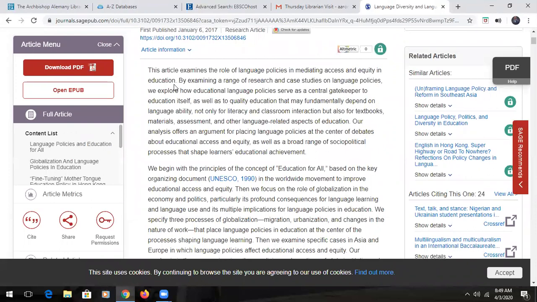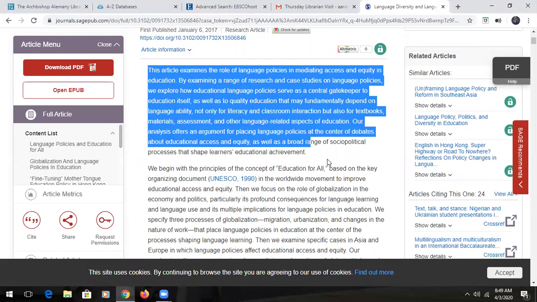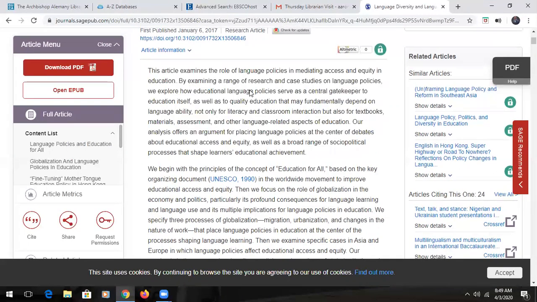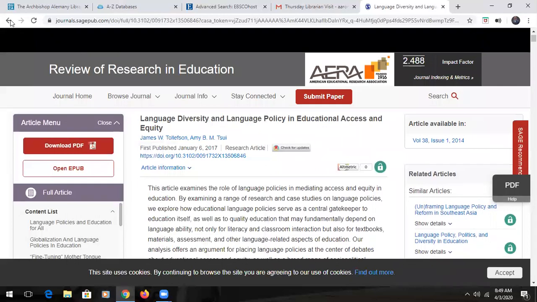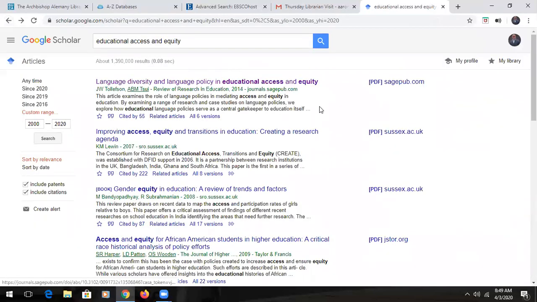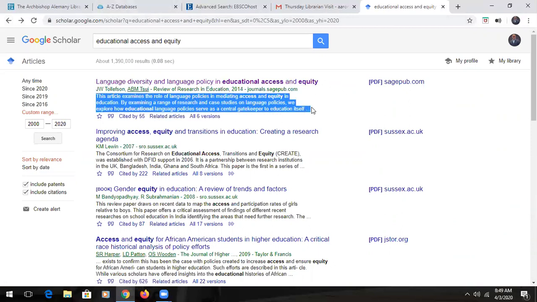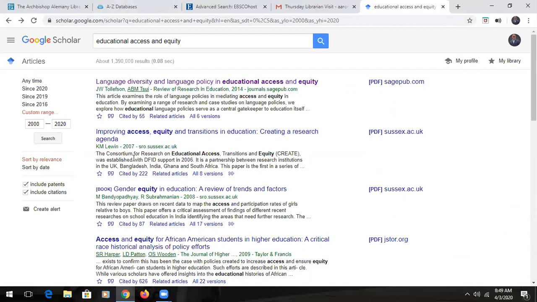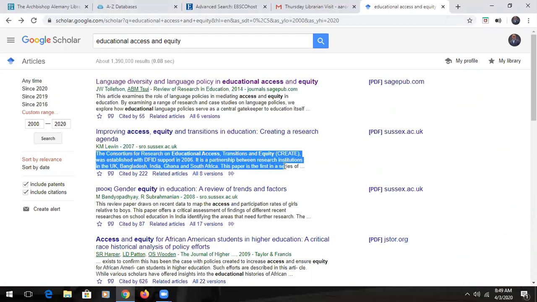But since I'm just beginning my research and trying to determine whether an article is relevant to my topic, I'm going to read the first paragraph. Some of them will have an abstract, and we'll get into the databases. I'll show you that. But I can read the summary that's available here. I can review again here.